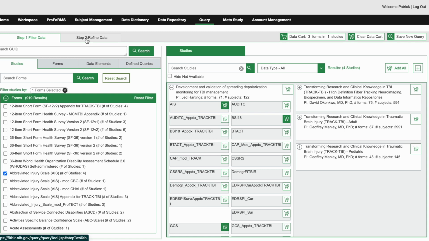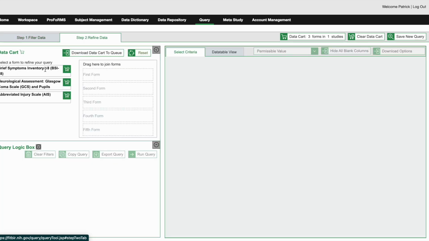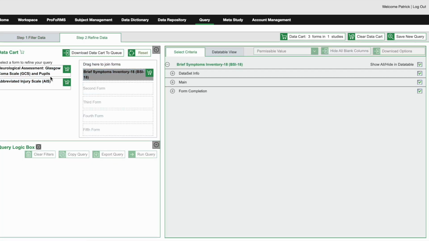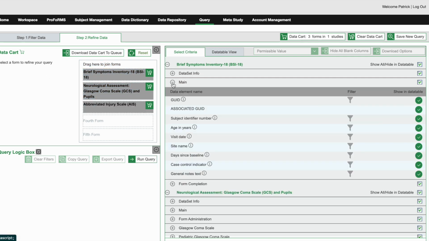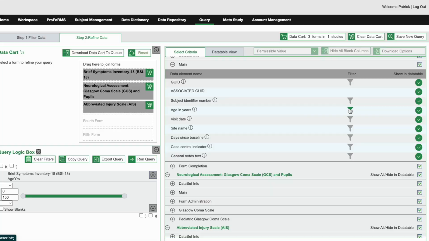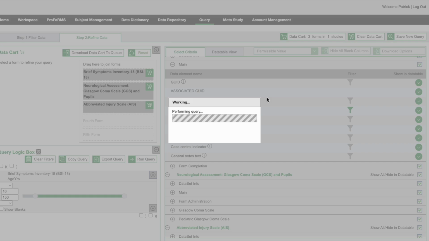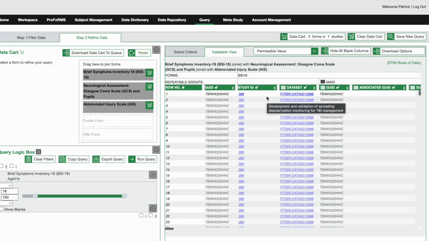Once the forms of interest have been selected, select the Step 2 tab or click the Data Cart button to refine the search within the selected forms. From this part of the query tool, users can join forms based on GUIDs. Users can also add filters on any data element as well as set Boolean functions between filters. The result from the join and filters will appear in the data table on the right side. To download the query results, press the Download Options button on the top right and select Download to Queue.